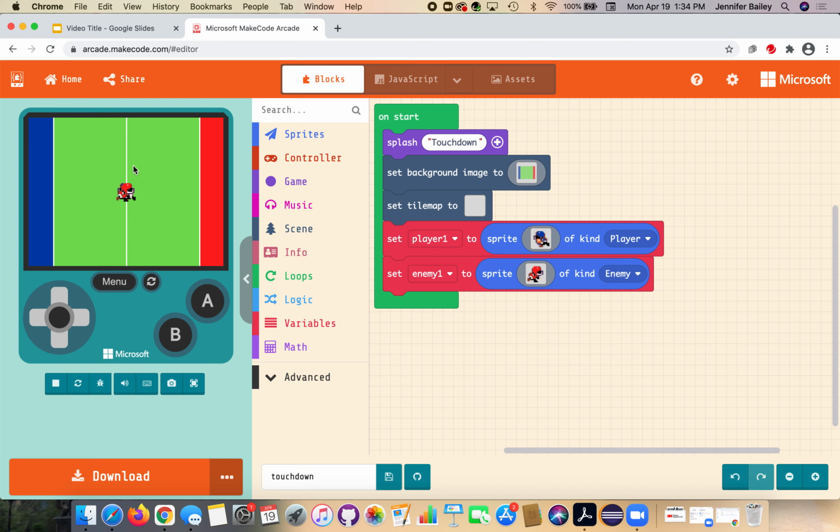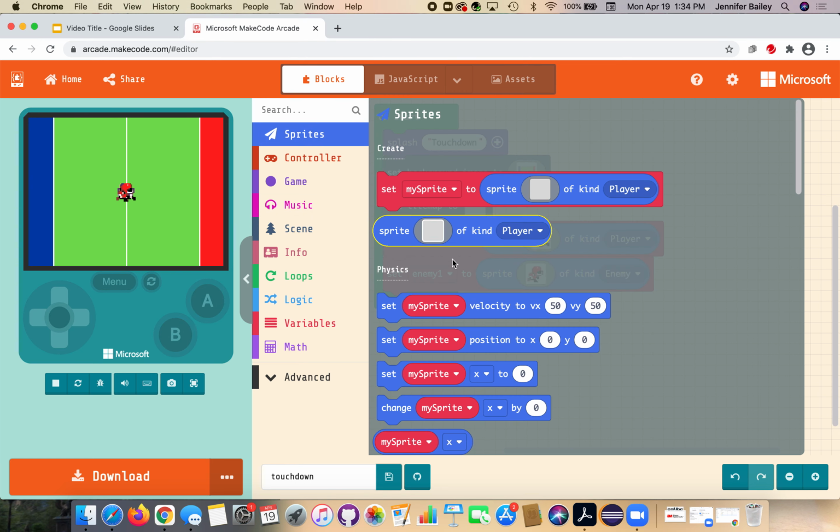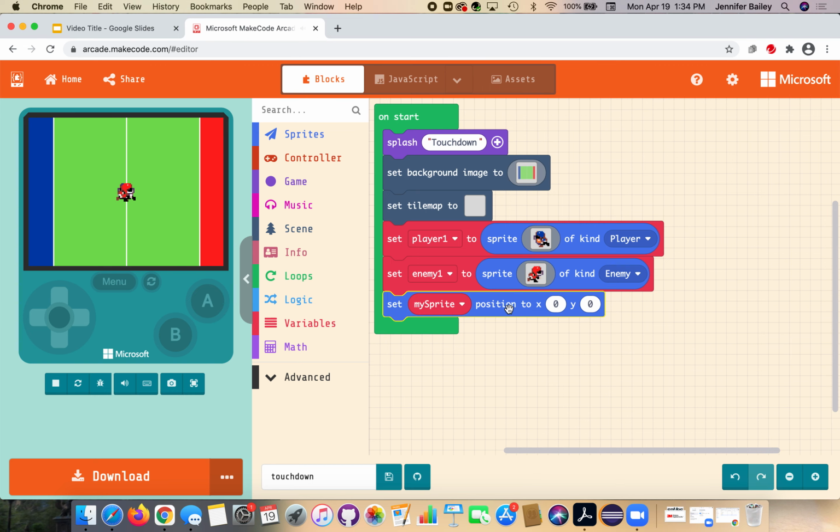We're going to work with player 1 to start with and give them a starting position. So let's go to the set sprite drawer and get the block that says set player, or it's actually going to default to set my sprite. So get the block that says set my sprite to XY. Right here, set my sprite position to XY. Add that underneath our set enemy block.